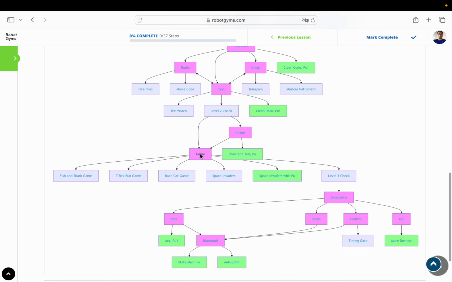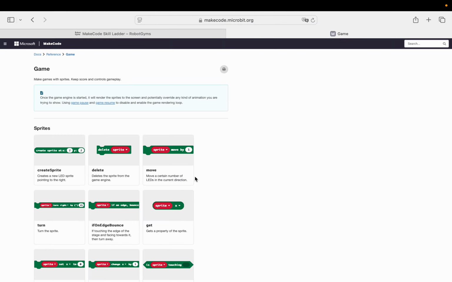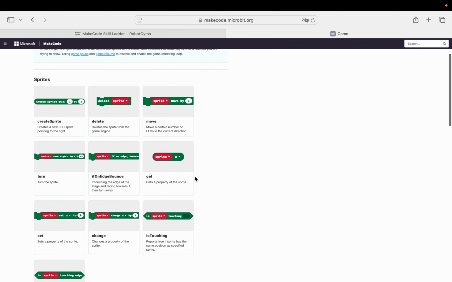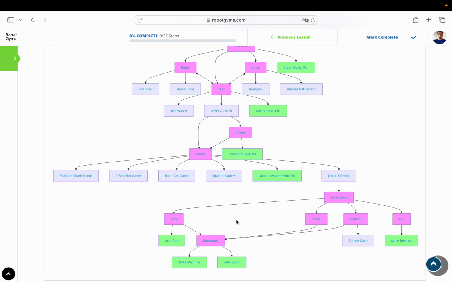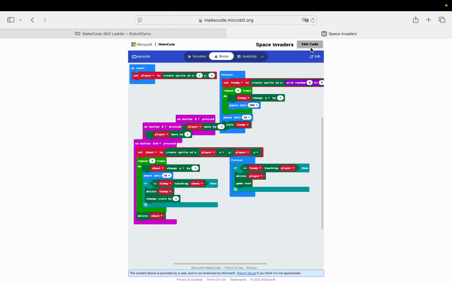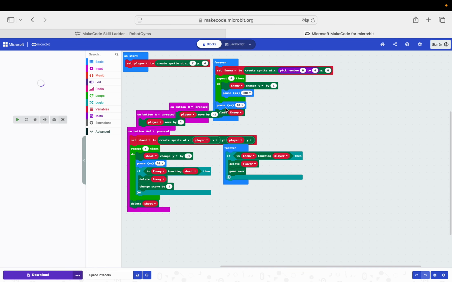For example, this is a game section. When you understand the game section, there's lots of learning material here, because what are the game elements you can use with the Microbit, right? Then you can do a lot of fun games. For example, this is a famous space invader game. So you can take a look at how we do the programming here.